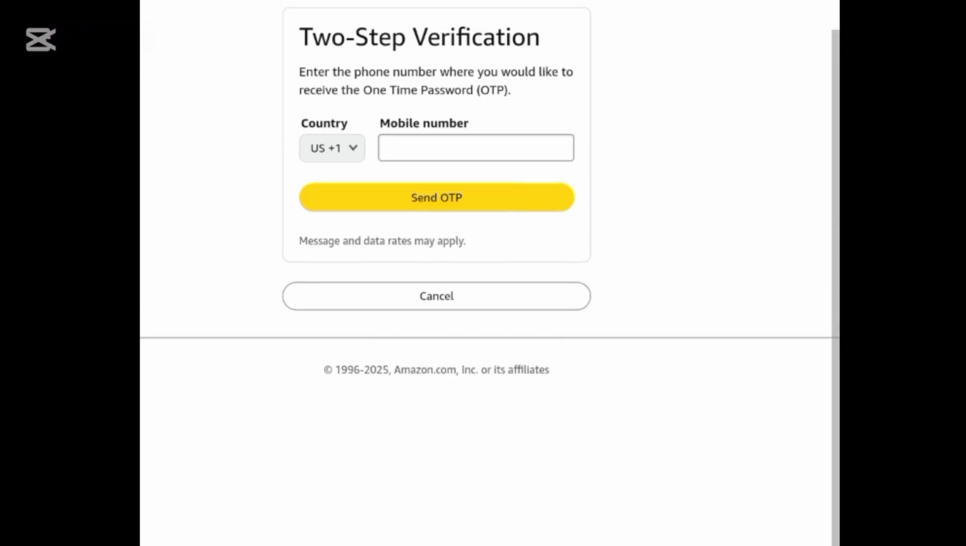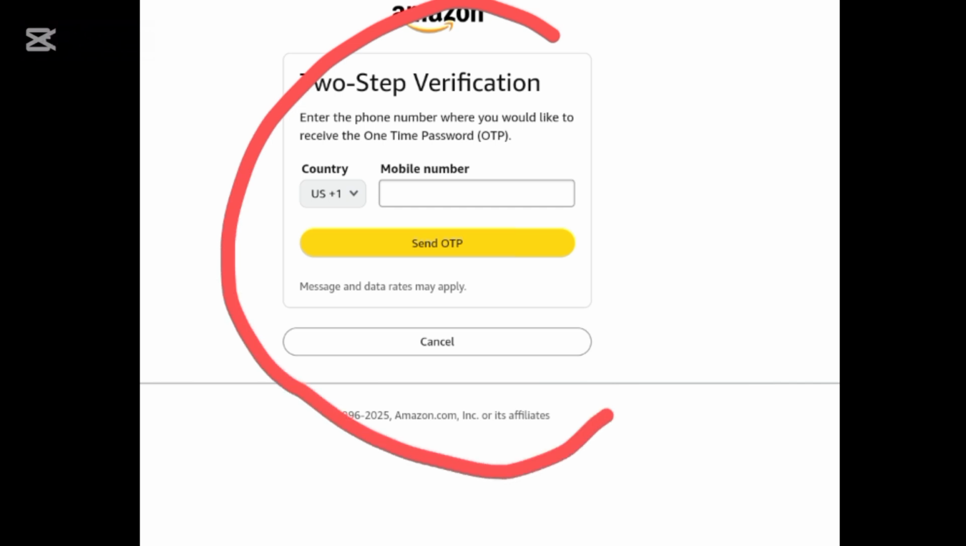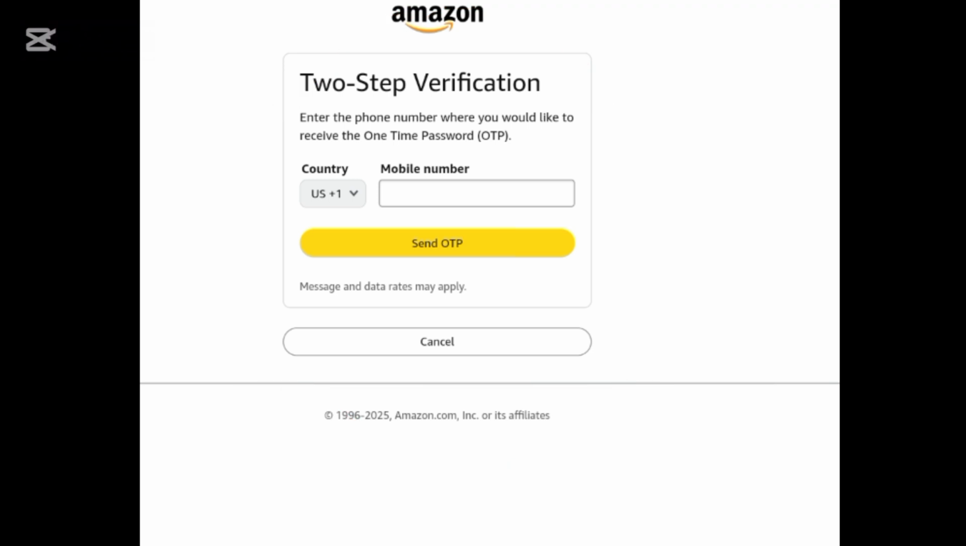Now it is asking us for two-step verification. I know this is where some persons are always having issues. Let me tell you something. You can see this place where it is telling us to put phone number. If you put your phone number, you'll be here for a very long time. I can say this again. If you put your phone number, you'll be here for a very long time. You will not be able to verify your account.